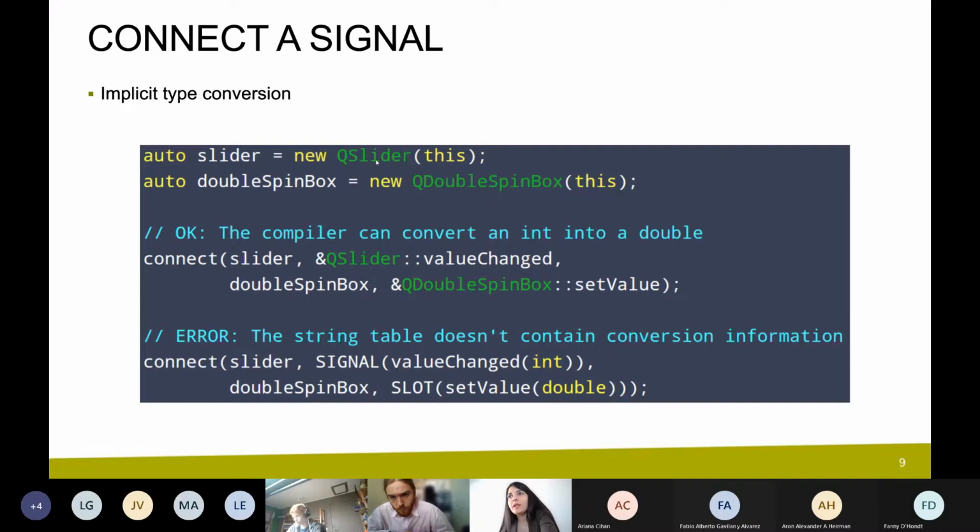So we have a QSlider. It's an object. We create that and put it in a variable. It will be a pointer of type QSlider, and we also have a QDoubleSpinBox, which is also a pointer of that type. Now we are going to connect the signal named valueChanged of QSlider. It's a predefined signal for QSlider. The QDoubleSpinBox also has a predefined slot, which is setValue.